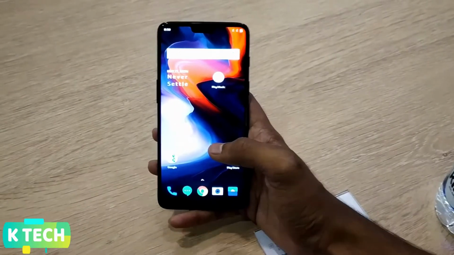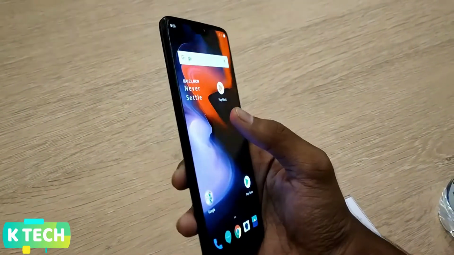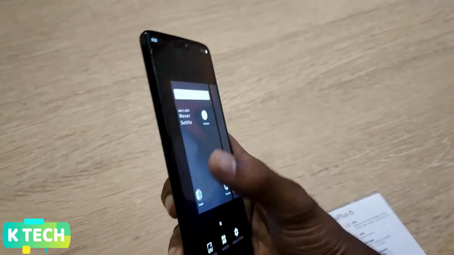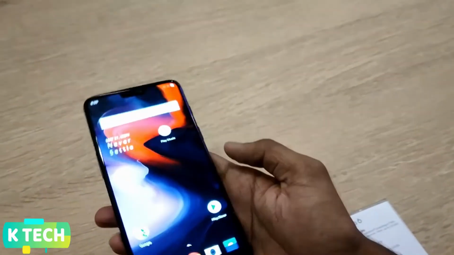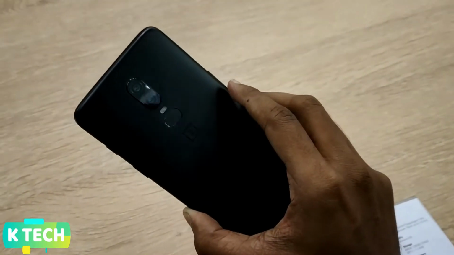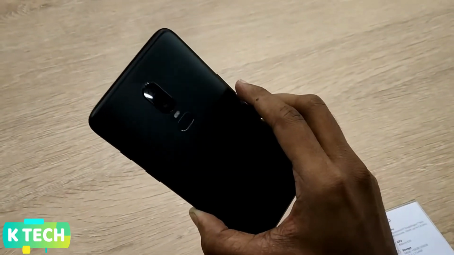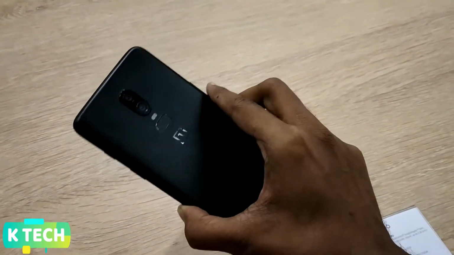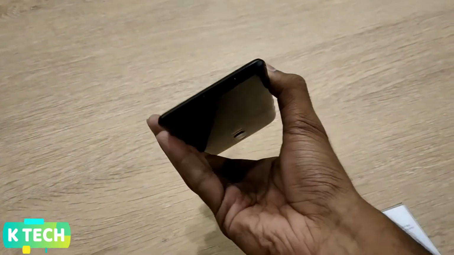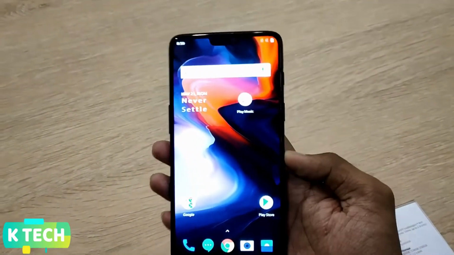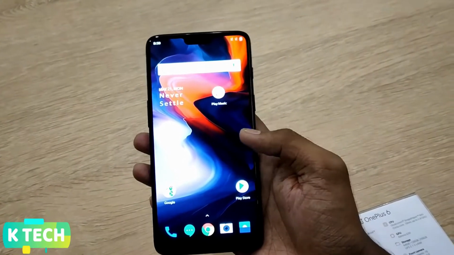This is a hands-on video, so I can describe the details of the phone. On the left side you get the volume button, and on the right side you get the power button and the alert slider. On the back side you get the dual rear camera, 20 megapixel plus 16 megapixel, fingerprint sensor and flash. On the upper side you get the microphone, and on the down side you get the USB Type-C port, headphone jack, speaker and secondary microphone.